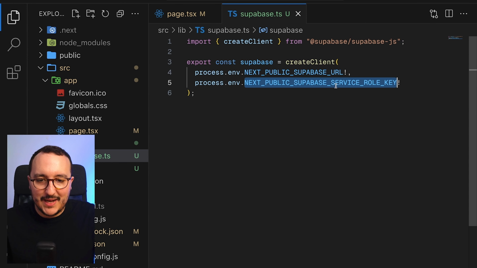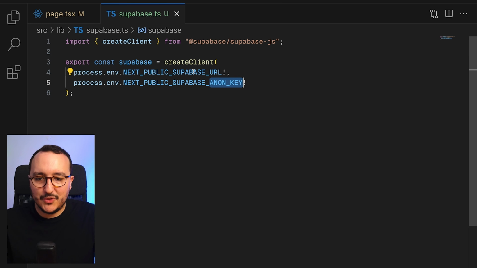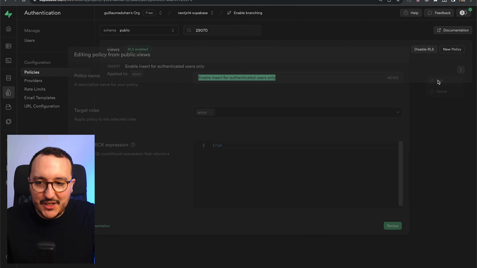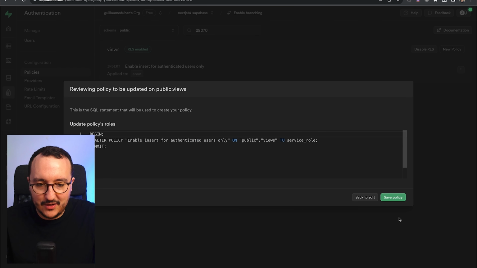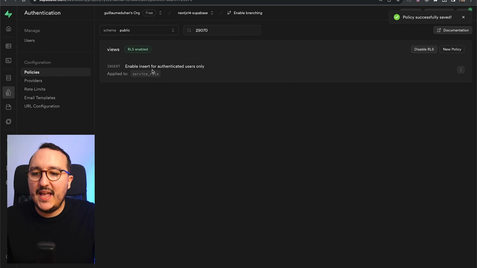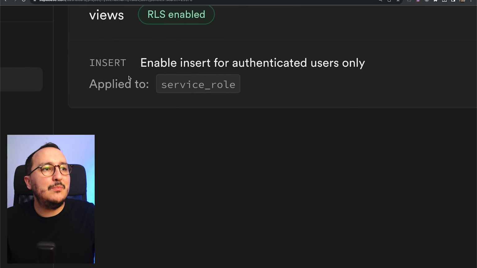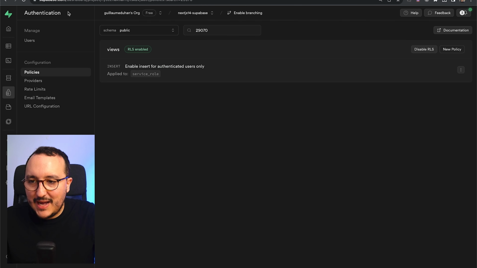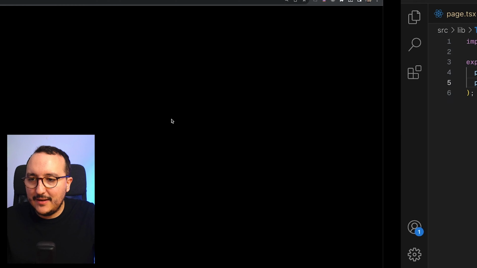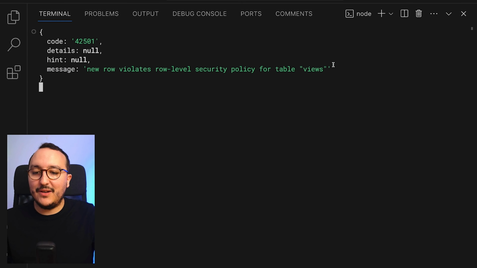Now let's come back to the anon key. So we've got our next public Supabase anon key. And let's change this RLS policy, not for anon, but for the service role. So I'm going to save that, click on Review, Save Policy. And now, normally we can insert only on service role, okay? So I'm going to get back, I'm going to try to trigger again, and I got the error: new row violates row level security policy for table views.